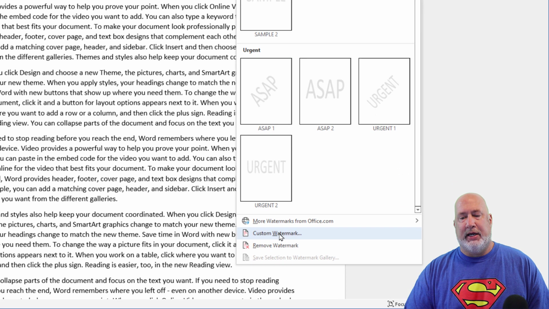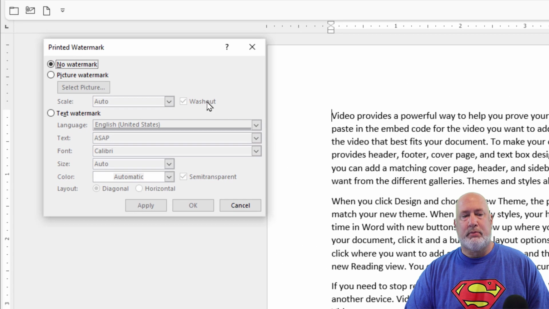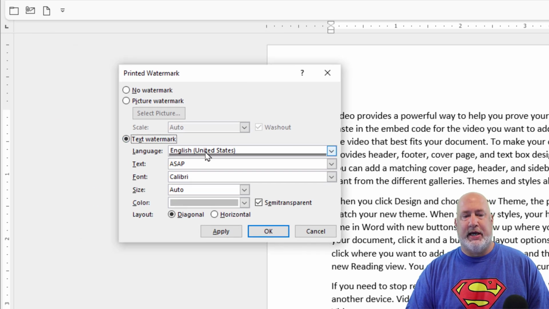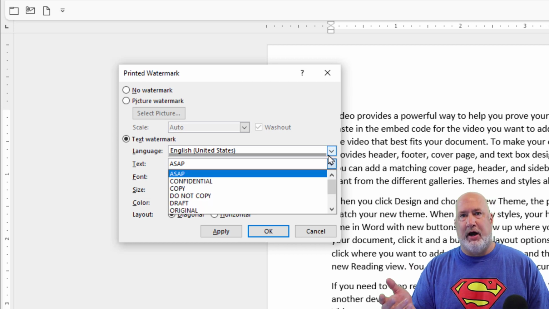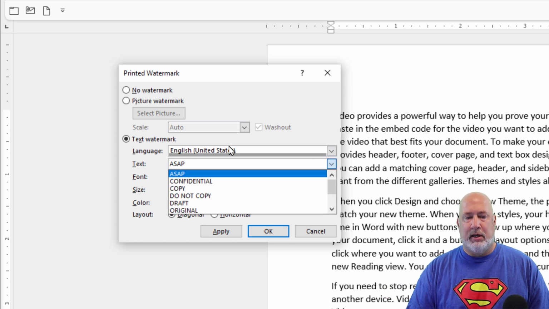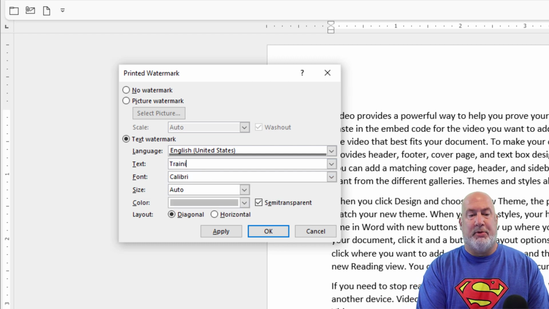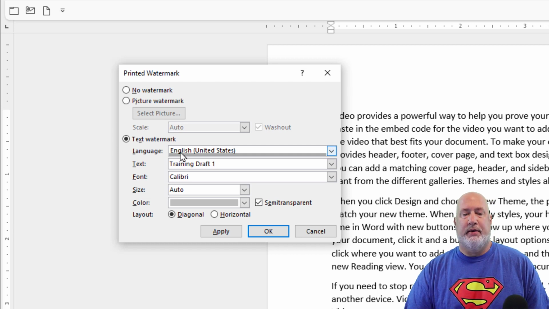I'm going to go to Custom. When you go to Custom Watermarks, I'm not doing it today, but you could put in a picture watermark. I'm going to stick with the text watermark right over here. When you do the text watermark, it says ASAP. If you hit the drop down, there's a bunch of other options that you just saw. You don't have to use them. I'm making this up. I'm on the training team. I'm going to call this Training Draft 1.